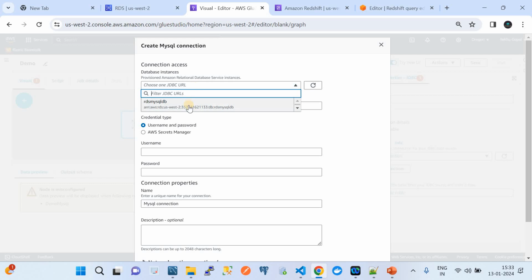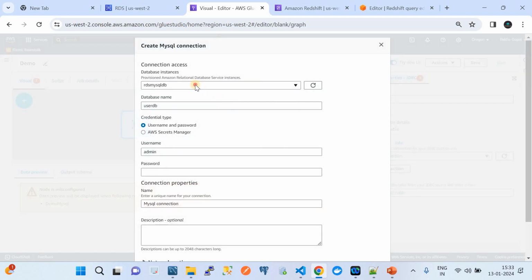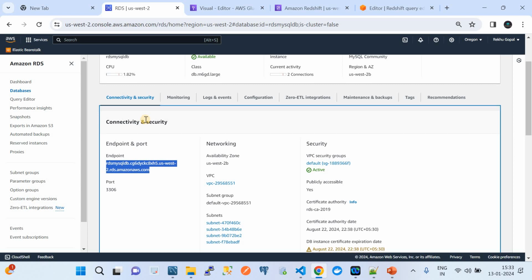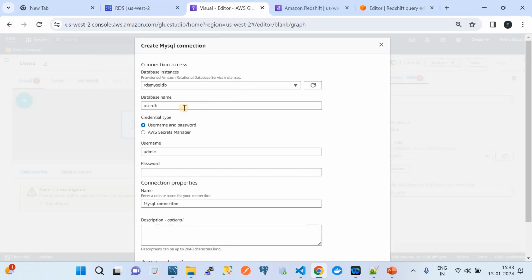So we're going to use the database instance. Let me do it again. If you click on create connections and choose it, it will automatically list the RDS one. So this is our RDS instance, right? That is the RDS MySQL database, and it is automatically appearing here. It will identify the database that you have created, called user database.